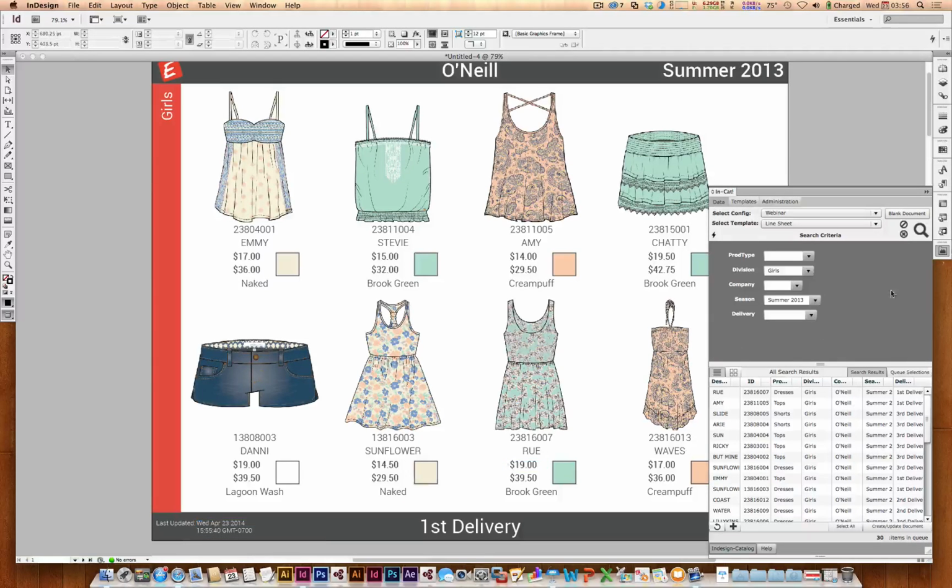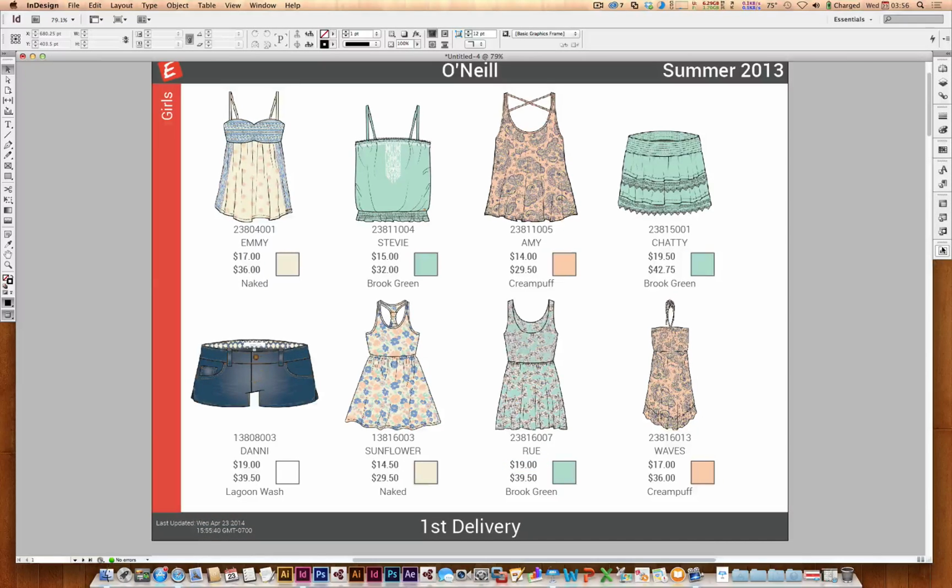So just like that, I was able to create, update, refresh, and publish a line sheet in just a few minutes, replacing a process that would otherwise have taken me hours to do.